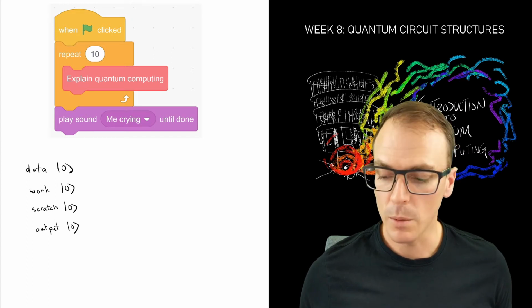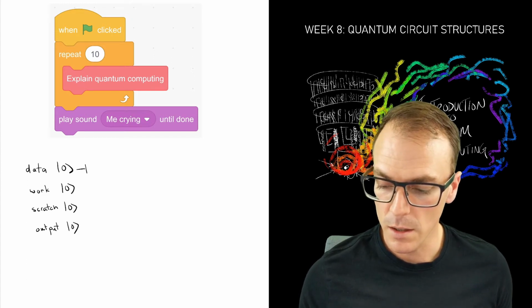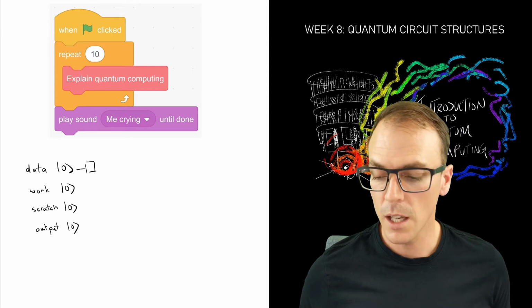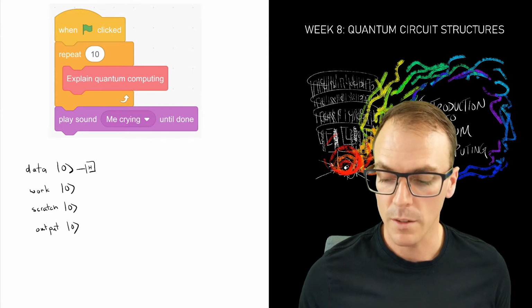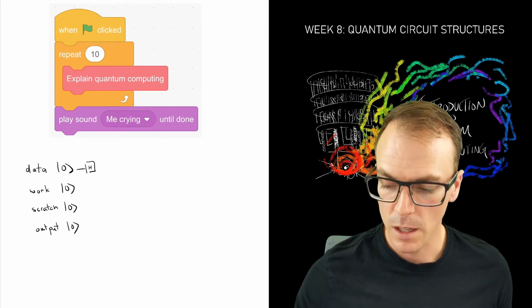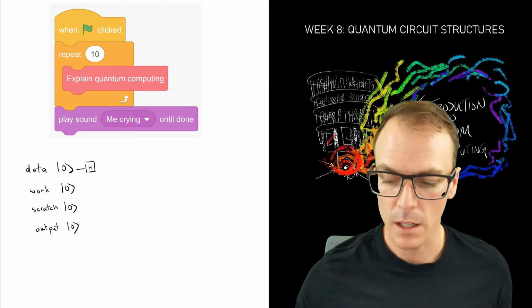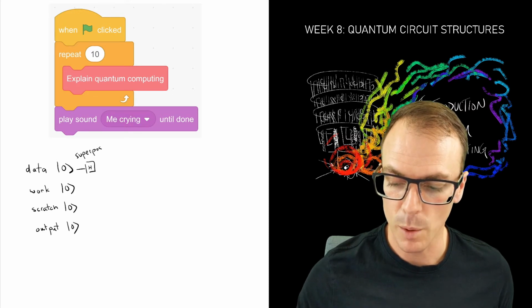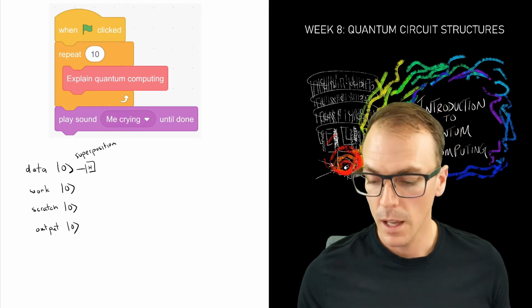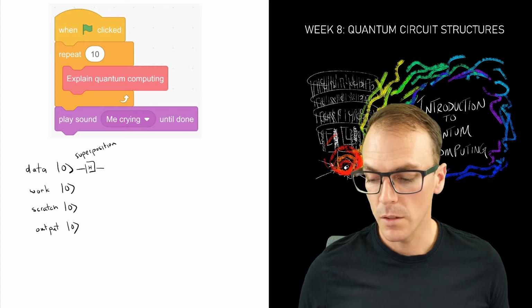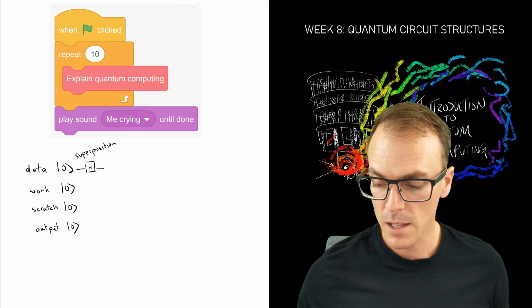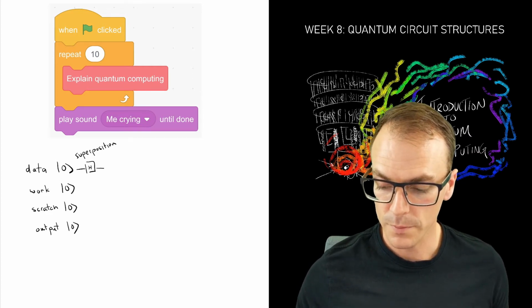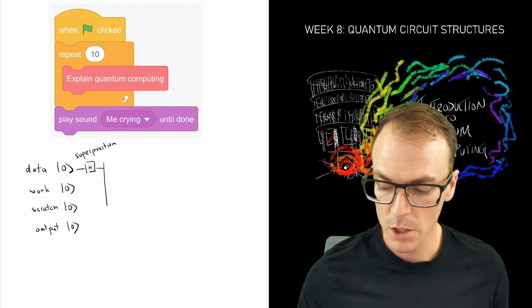And typically what we see is the data register will have a whole bunch of Hadamard gates, or maybe some encoding of data, and this might be at a high level called the superposition step. And then there is a step that involves some computation.